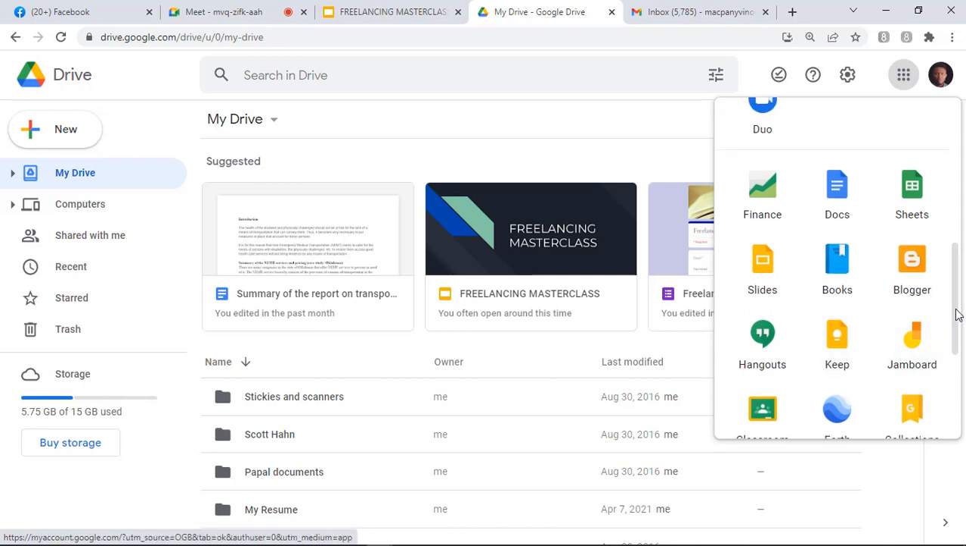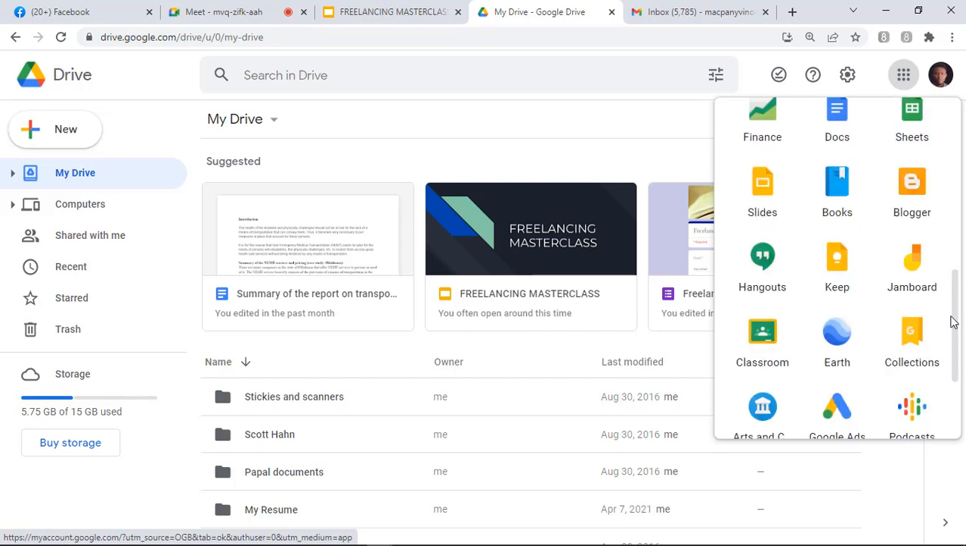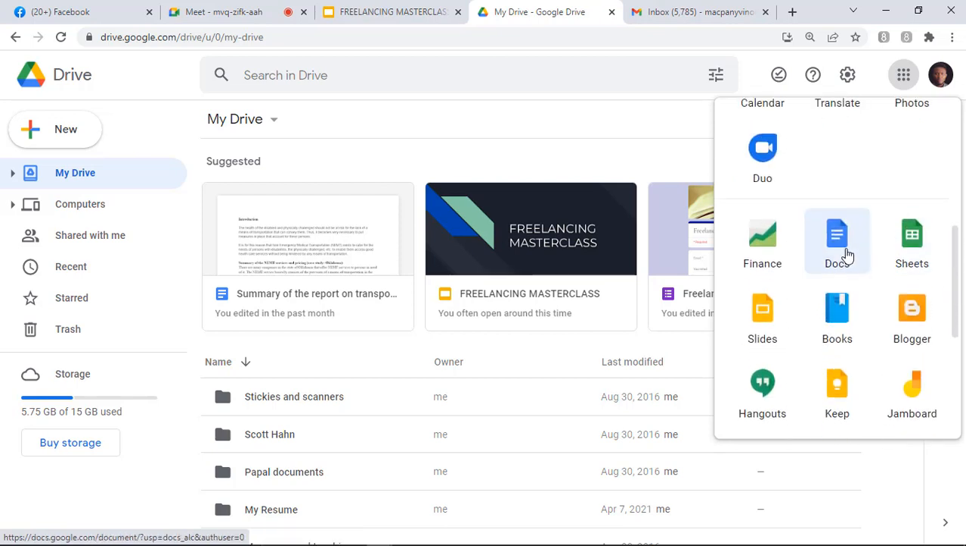But Docs is better. So we won't be touching on Google Keep. I just had to mention that in passing. Lastly, we'll look at Google Forms. All right. So let's quickly begin with Google Docs. So we open Google Docs.